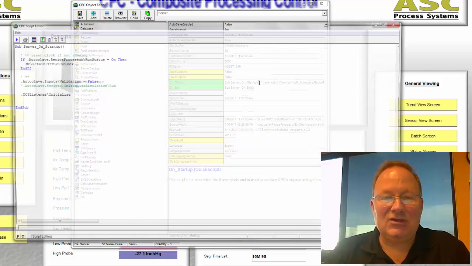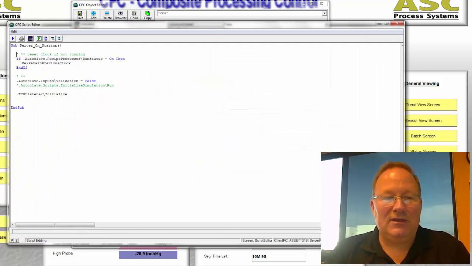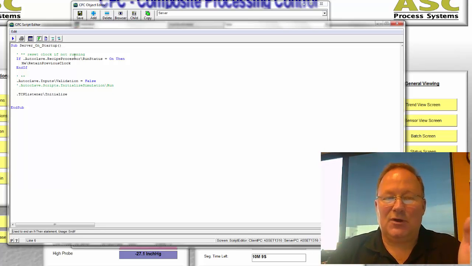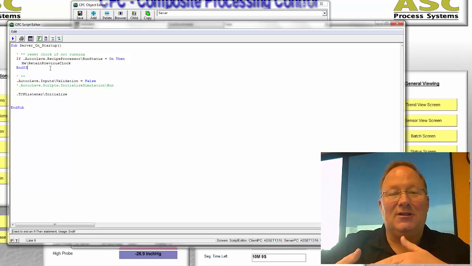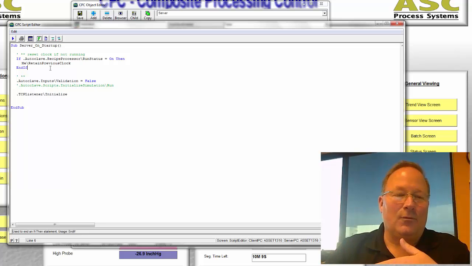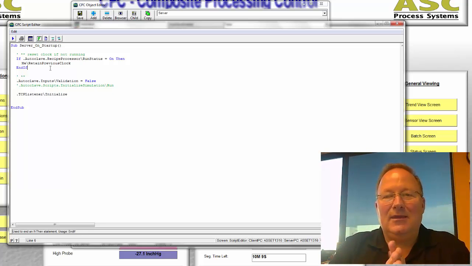The recommendation, and actually requirement now, is that you put these 3 lines in the startup script. Basically it says if autoclave recipe processor run status, and this could be oven, or it could be other things, run status equals on, meaning I was in a run when I boot up, then retain previous clock. That method will retain that original value, which is now stored in the objects file from when the thing went down, and it will then keep a continuous cycle. Timers will all be contiguous. And obviously if I wasn't in a run, it's okay to zero it out.